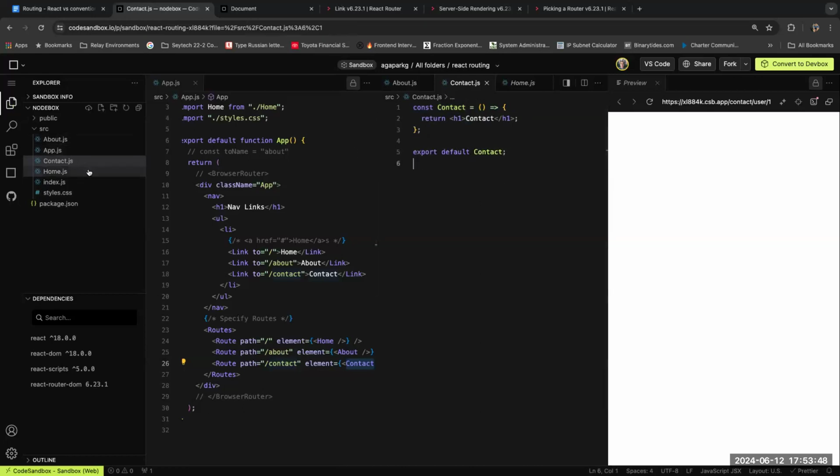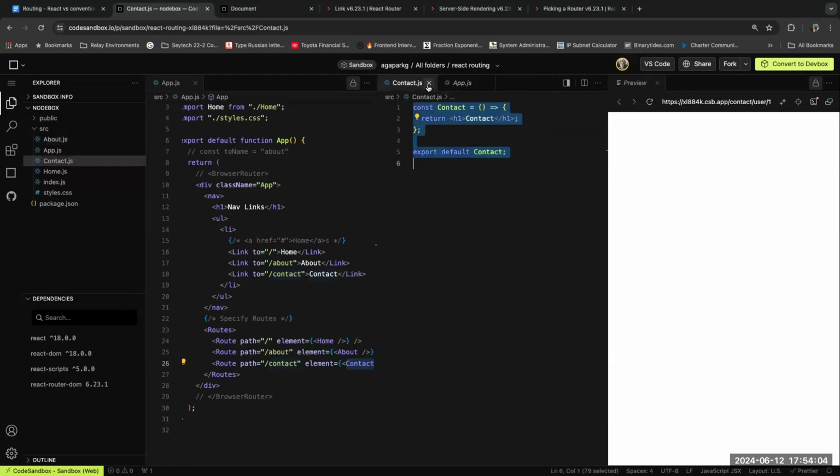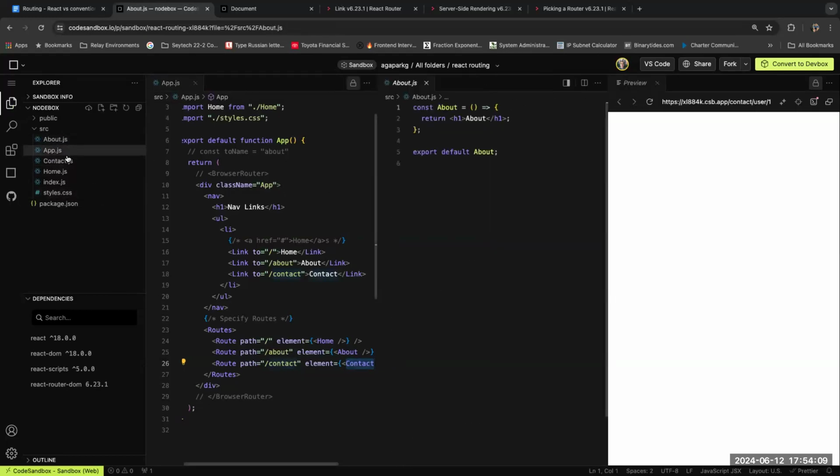Right? Contact and about. I don't have anything. About. Change everything to about, replace all of them. Leave it. Cool. So now I have about, contact, and home.